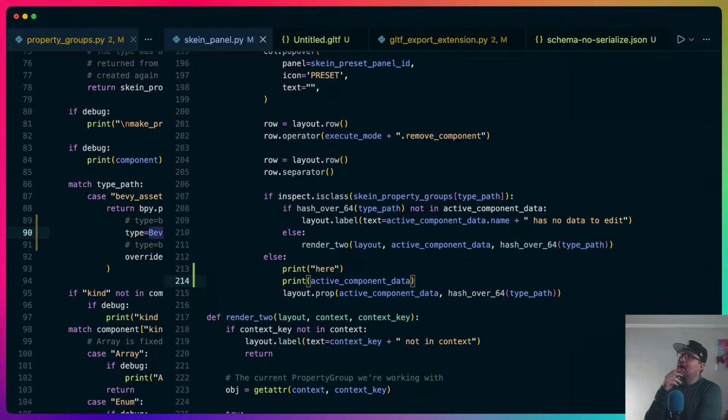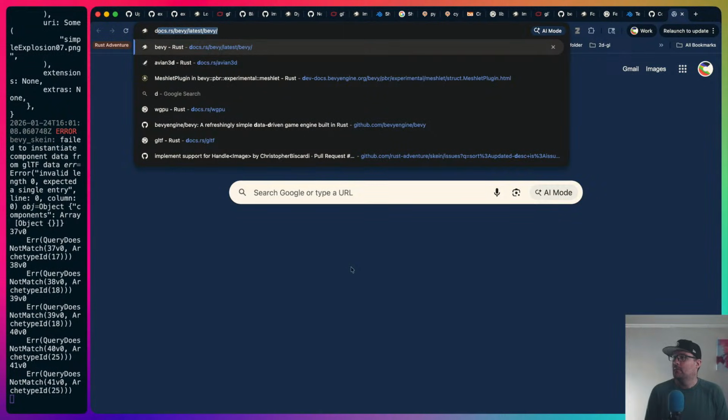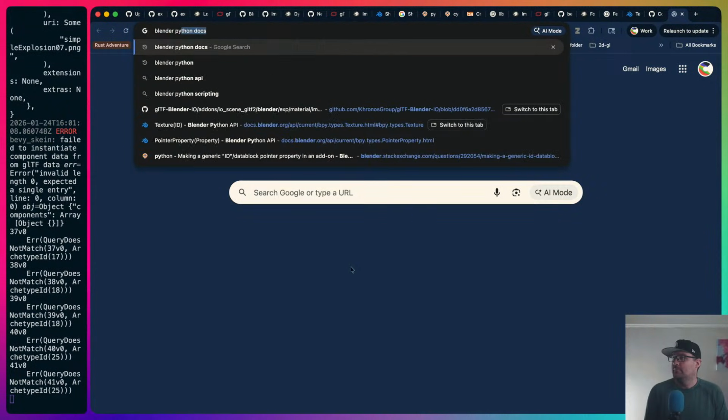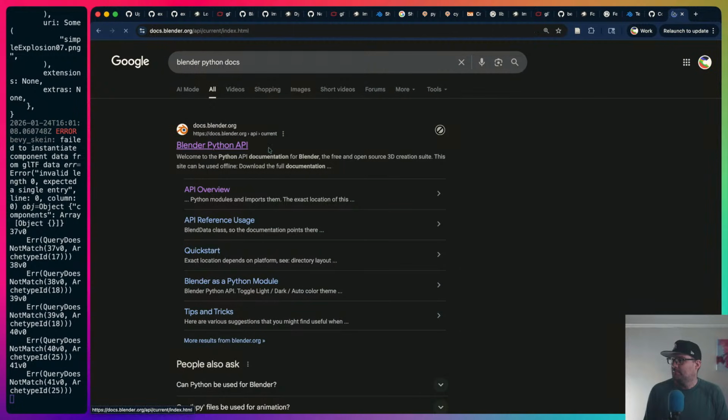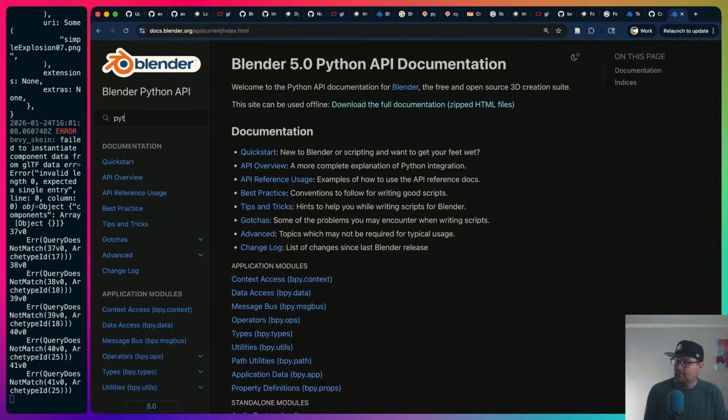Do I need more than the property group here? Do I need to superclass it with ID? Pointer property.